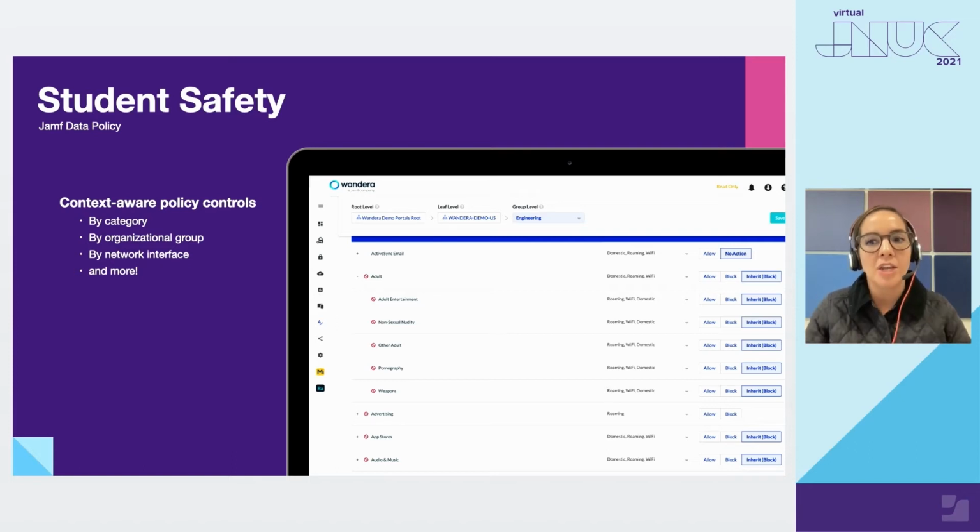Like most things, security breaches can start with an innocent mistake, but that doesn't take away from the fact that sensitive data could be lost, and a security breach can be very expensive to clean up. With Jamf Data Policy, you can set context-aware policies based on individual sites or entire categories. So, for example, you can block adult, gambling, or extreme content over cellular data and Wi-Fi.